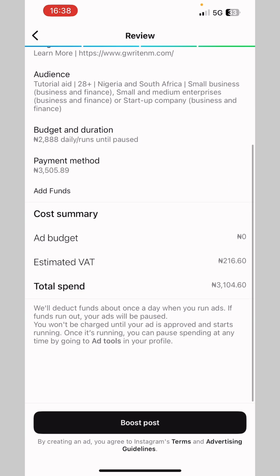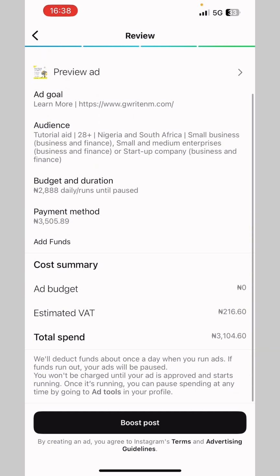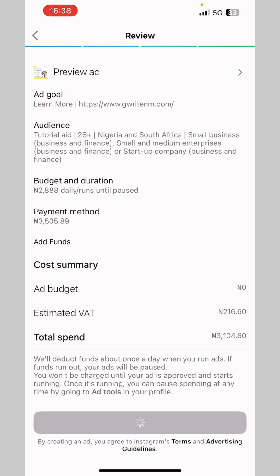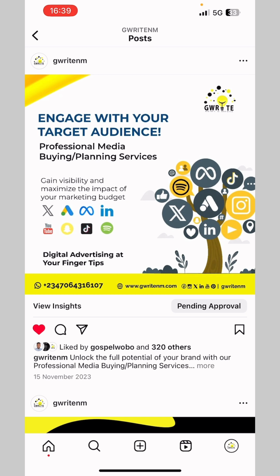Now we've confirmed that everything is the way we want it to be. Then we click on boost post. So we've boosted the post successfully. You could see the notification on the screen that says, well done, your ad is in review. We have to wait for some time for Meta to review and approve before our ads will start running. So you click on OK. You could see it's pending approval.